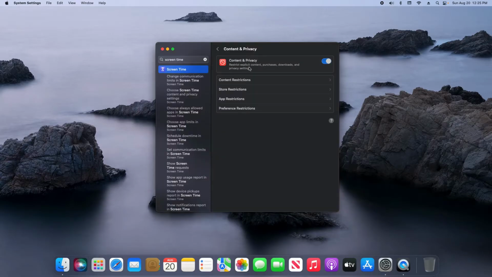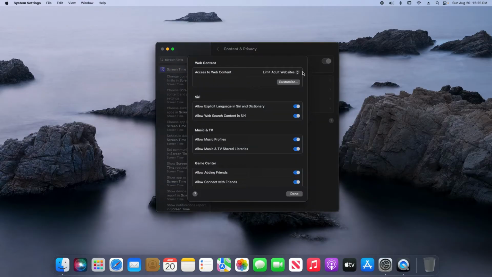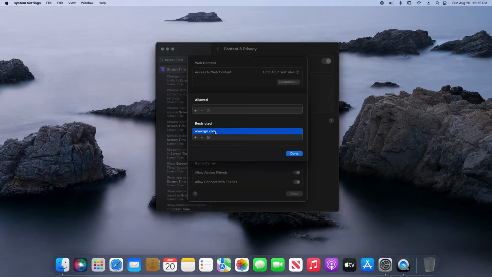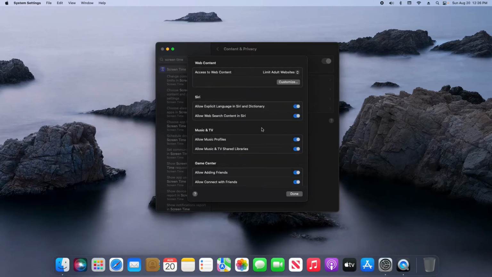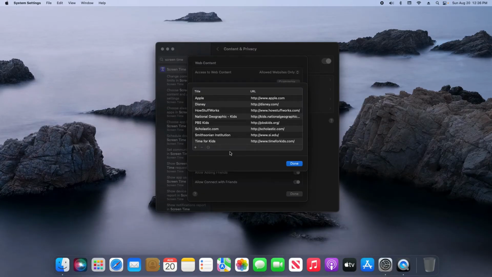Now back here to content and privacy, if we go back to content restrictions, there is one additional option. You can come back to customize, and if you need to remove something off the list, you can hit the minus or you can use this edit option. I'm just going to go ahead and remove it and hit done. There is one other option, allowed websites only. So if I select this option, it will only allow websites that are on this list.